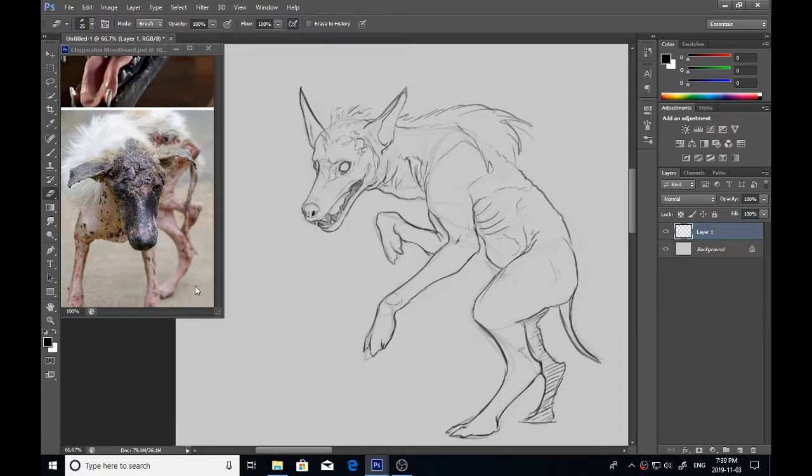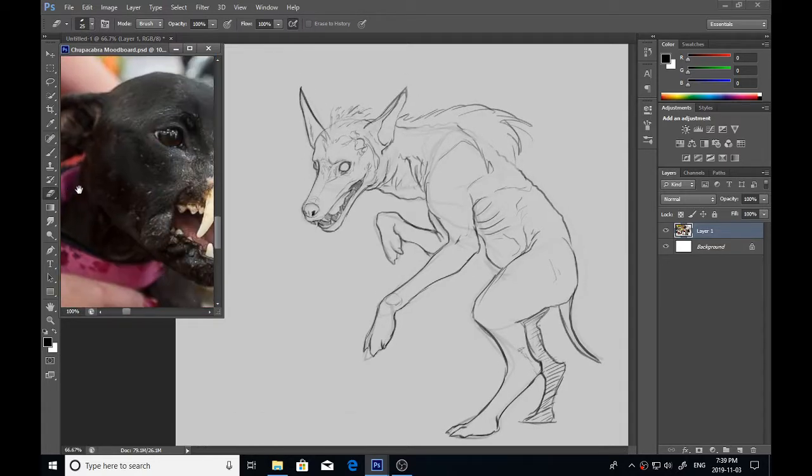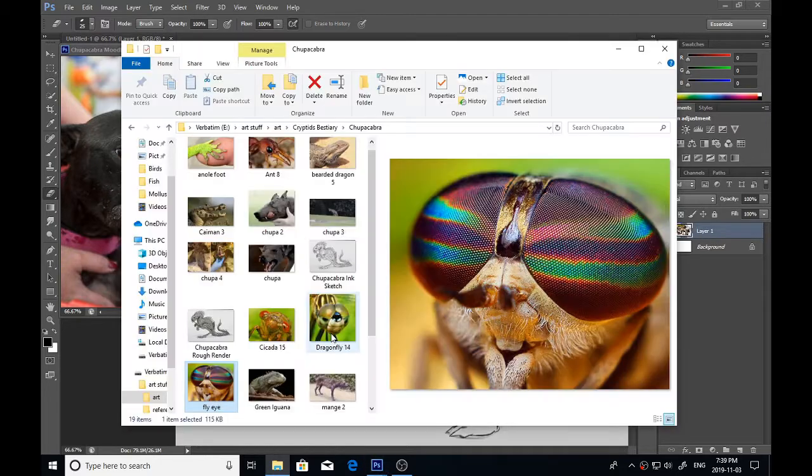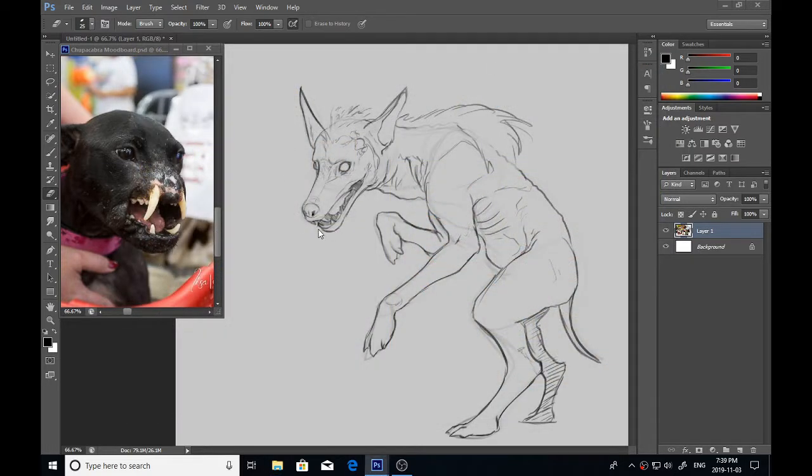Let me actually, who's this guy? Just close this. I'll exaggerate the teeth a bit. Actually, I'll have him open his mouth a little bit wider as well.